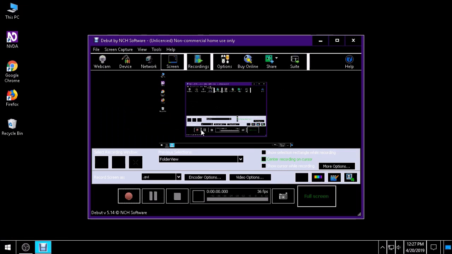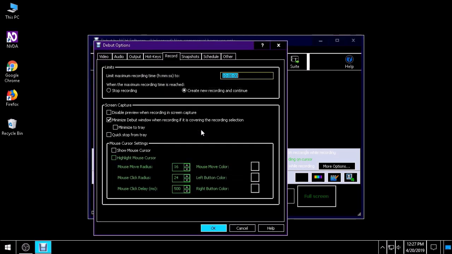by NCH. If you want to change the recording file format, simply press the property page button. Show cursor, more encoder options, record screen as combo box, AVI. Now there are ASF options: AVI, DV, FLV, MKV, MOV, MP4. Property page, select button, combo box, folder view, show selection rectangle, show more options button. Debut more options, create new, limit maximum.